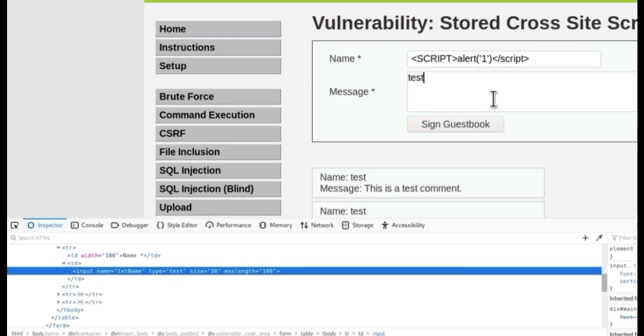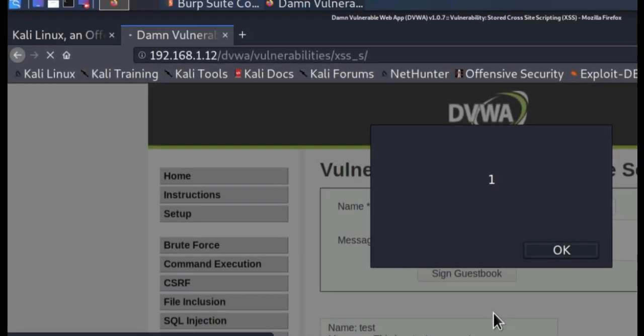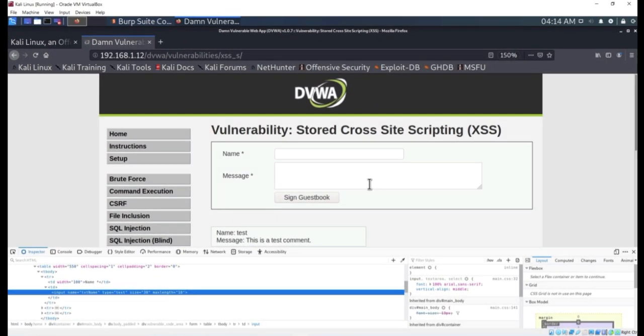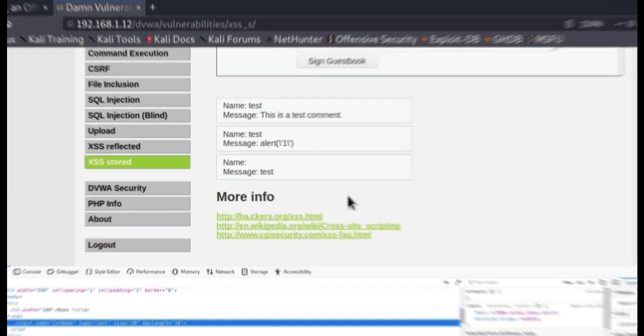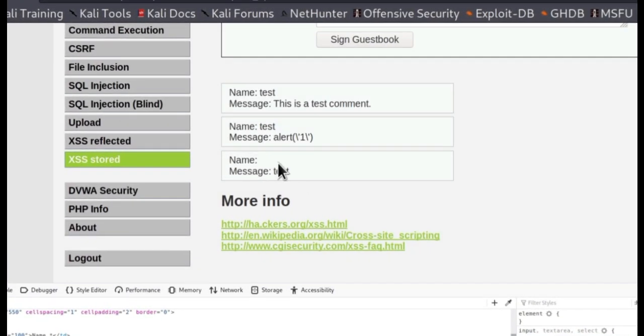And here we can type anything since we know that the other field is most likely not vulnerable to the XSS attack, and if I click on sign guestbook, there it is. Here is our XSS vulnerability. And that is all about stored XSS. It is completely the same as the reflected XSS, just this will get stored on the server page, and anyone will load it once visiting that page.